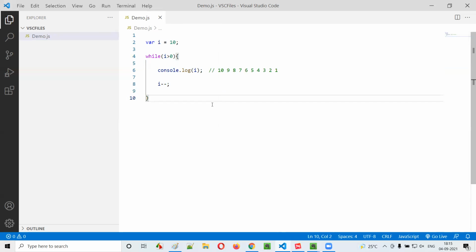Now, guys, we can do a lot of things with this while loop. Like we can write some if statements inside the while loop also. That is also possible. Let's say you want to only print even numbers. When you are printing the numbers from 10 to 1, you don't want to print the odd numbers, you want to print the even numbers.